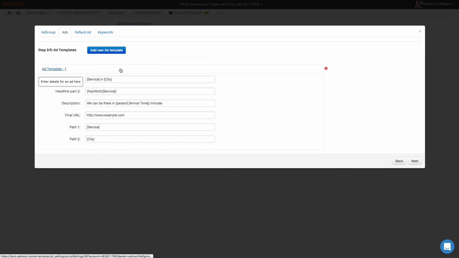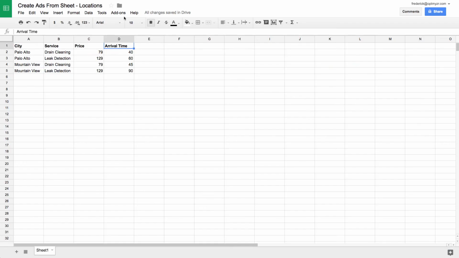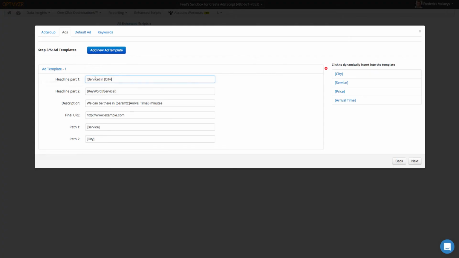So the ad template I'm going to form, again, is based on a lot of these insertion parameters that come from the spreadsheet. So when I say service in city, when it reads this first line it's going to say drain cleaning in Palo Alto. That's going to be the ad text in that case for headline part 1. And so we construct that for all the different portions of the ad. You notice I can even do dynamic keyword insertion. And for the default, I'm using something from my spreadsheet. And then here's where I'm using the dynamic parameter 1 and param 2.